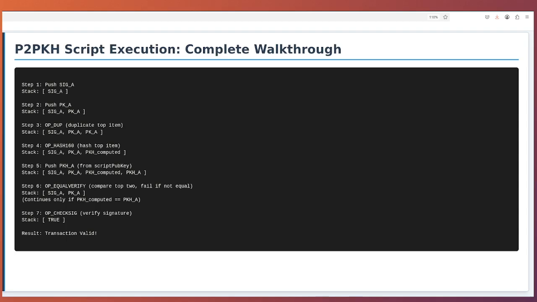Step 1. Process SIGA. This is a data push, not an opcode, so we simply push Alice's signature onto the stack. Stack now contains SIGA at the bottom. Step 2. Process PKA. This is another data push, Alice's public key. We push it onto the stack. Stack now contains, from bottom to top, SIGA, PKA.